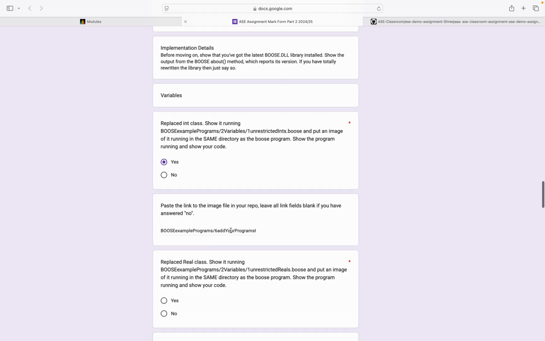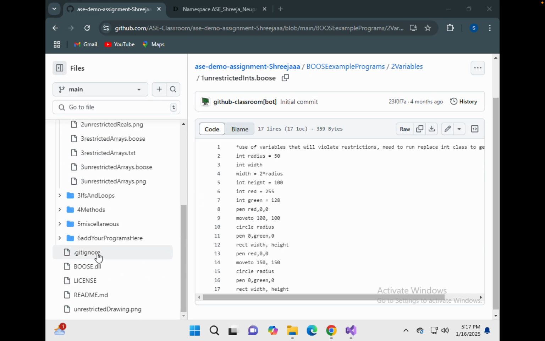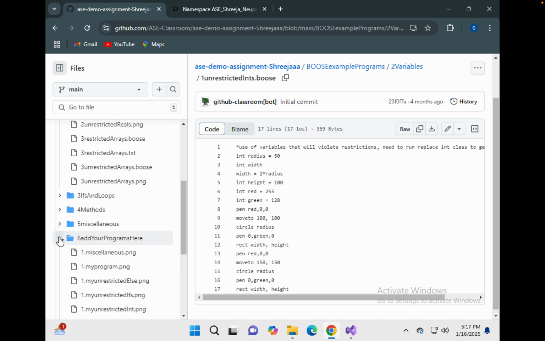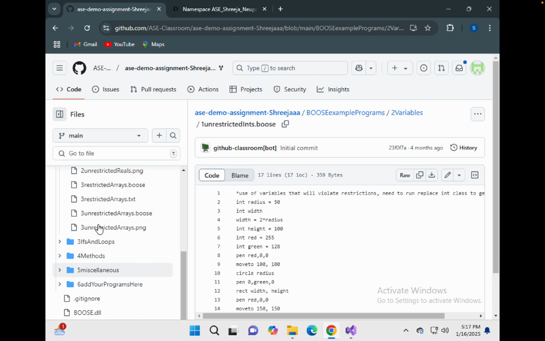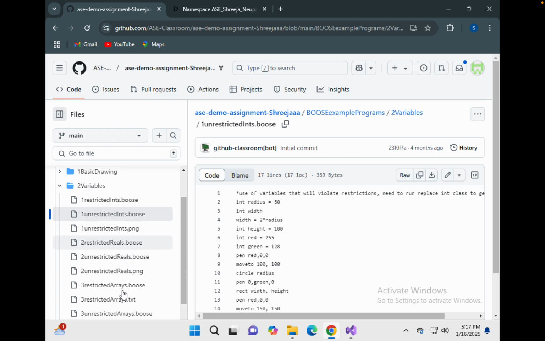Now I've pasted my Boose link over here as well. I have all the screenshots here and pasted the link in the docs file already. Now moving on to unrestricted real.